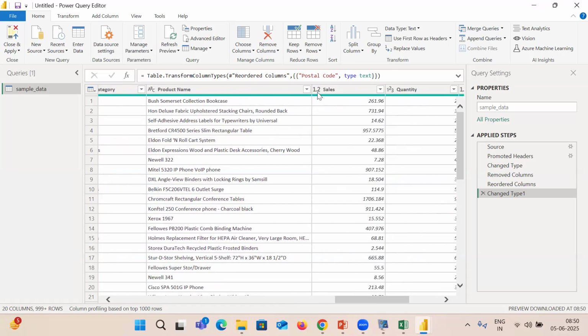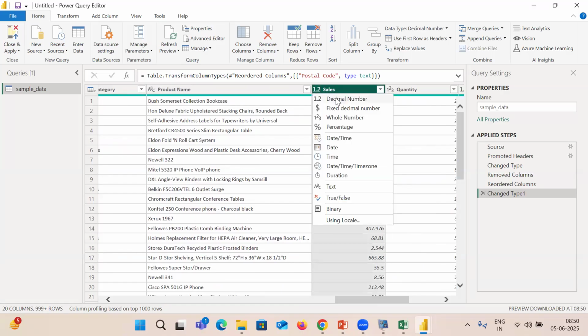Here, 1.2, this is the decimal data type. And this is the calendar symbol. The calendar symbol always indicates a date, and a calendar with a clock indicates date and time.